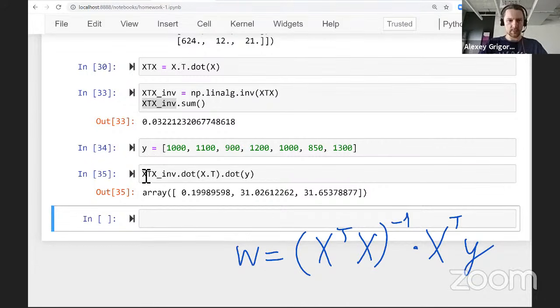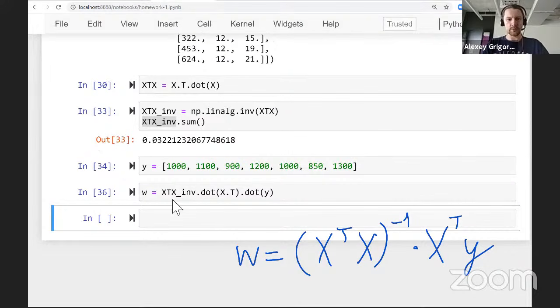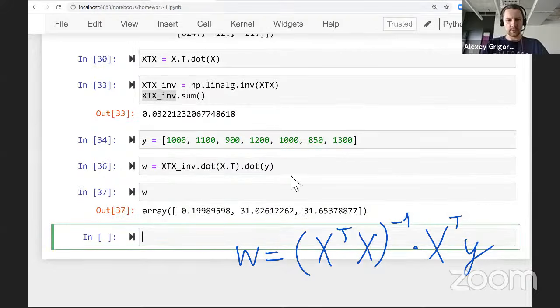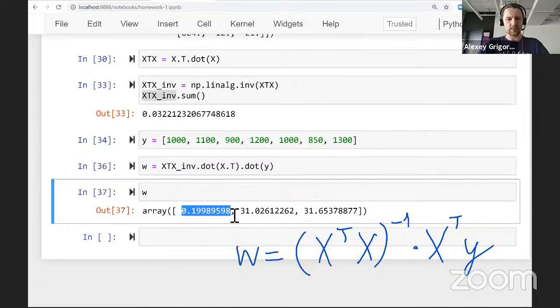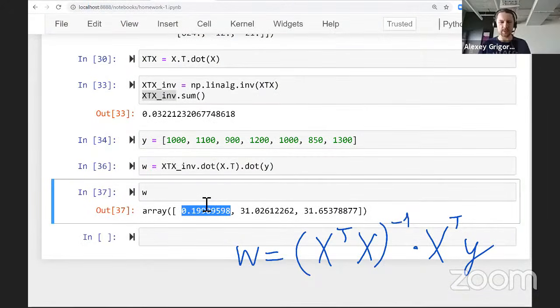And yeah, so this is our W. This is for those who already started week 2, the lessons from week 2. You probably saw this already. So this is what we use to actually train a linear regression model. So we have this W. These are the parameters of the linear regression model. And what the question was asking is this value, the first element of W. Maybe it's a bit confusing, I should have said element number 0. But basically I was asking for this thing.